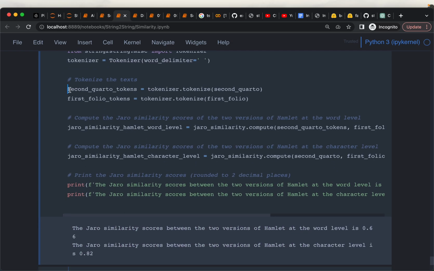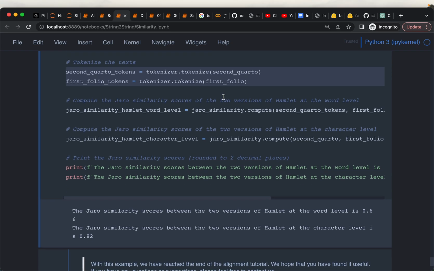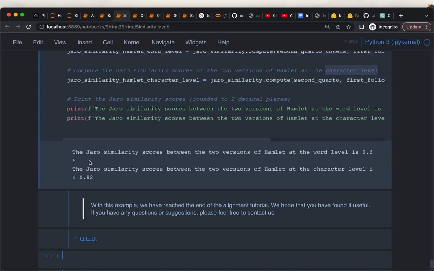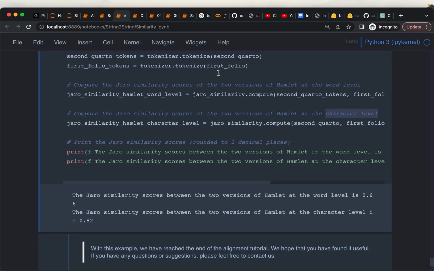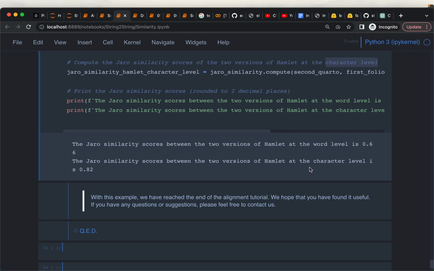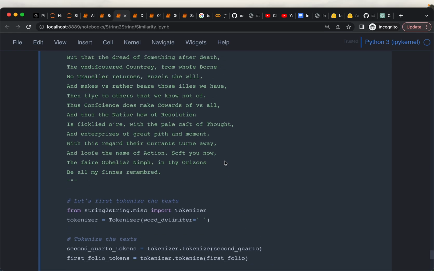All right. For the first and the second text we have created the tokens and we are computing the Jaro similarity. Here we are supplying the tokens, so it will compute the similarity at the word level. If you supply the text as it is, it will do the same at the character level. So here we have the scores: this one is at the word level, which uses the tokens, 0.66, and this one is at the character level. All right, that's it for the video.